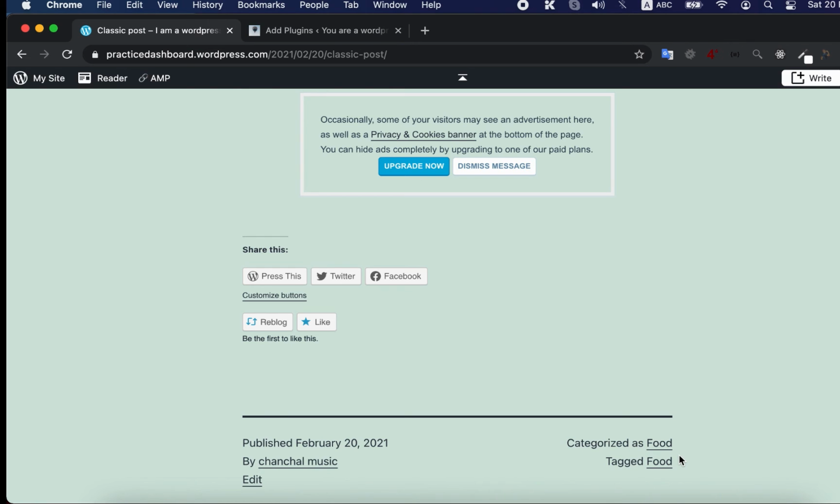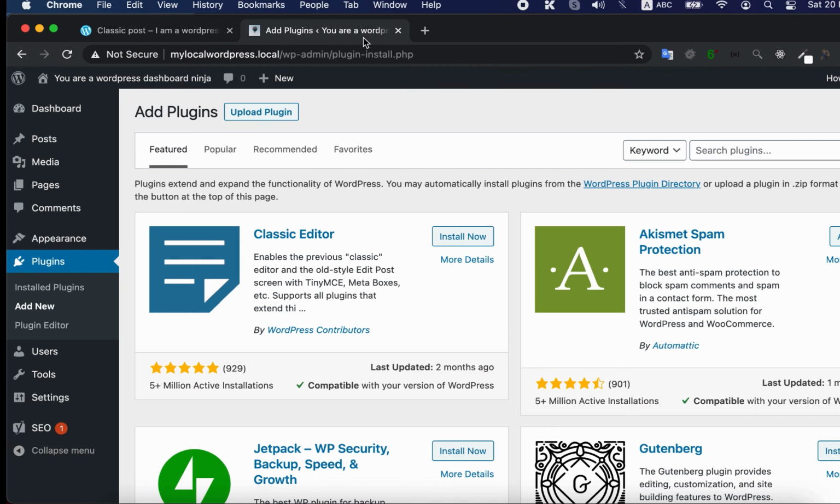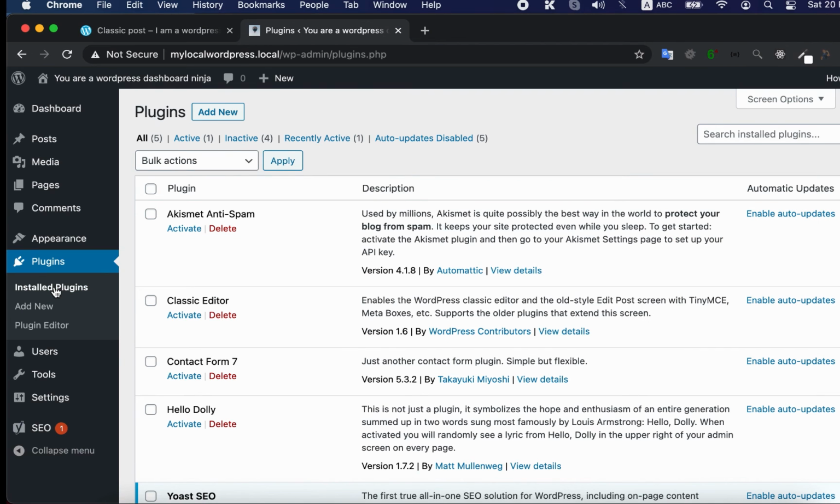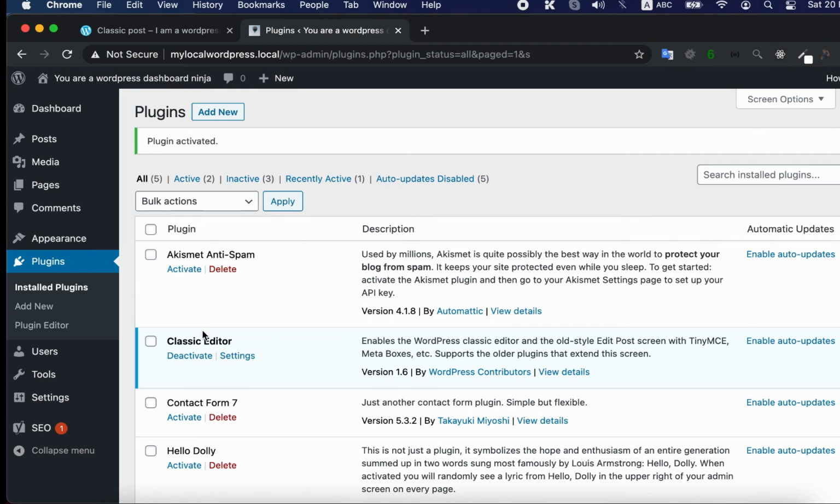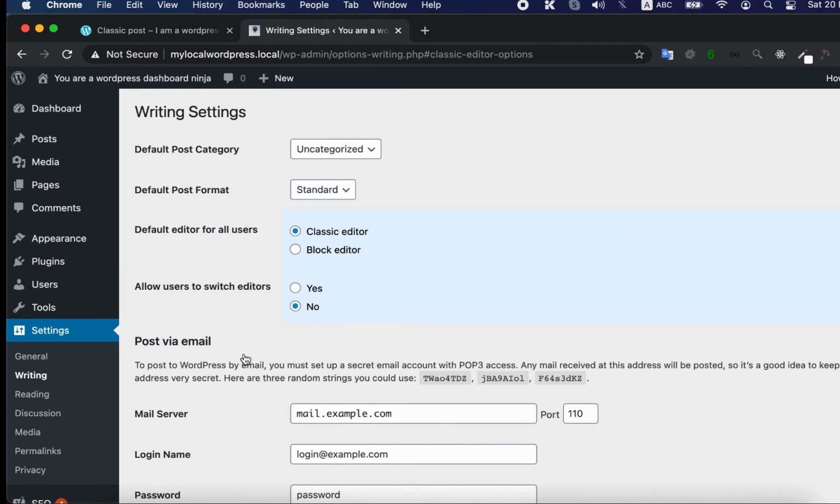Now let's see how to get this Classic Editor for local or default installation of WordPress. Install this Classic Editor plugin. Then from the plugin listings page, activate this and go to Settings. This setting is actually from Writing Settings. You can choose the Classic Editor or Block Editor.